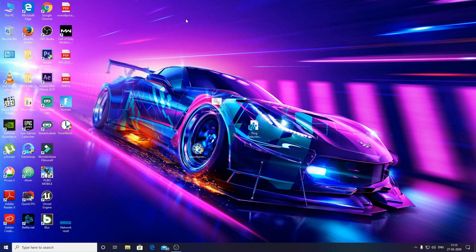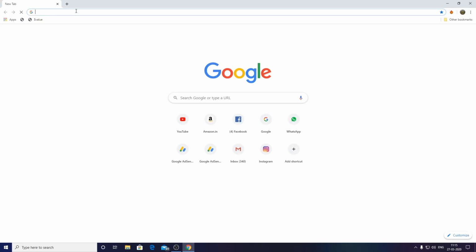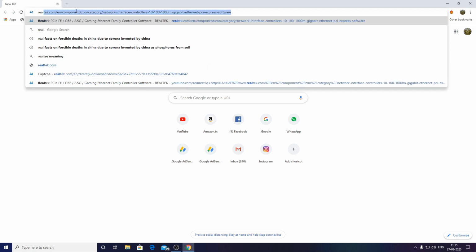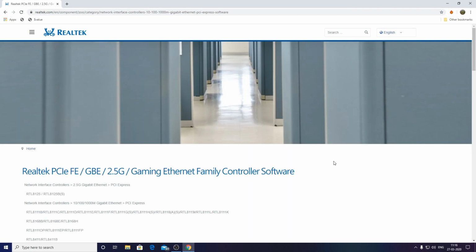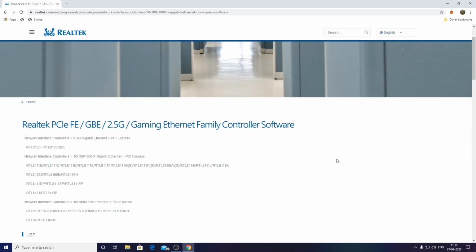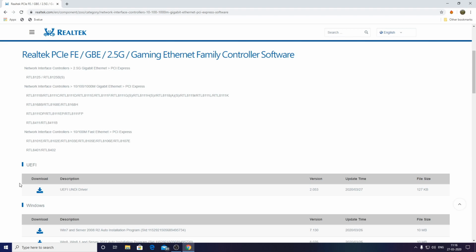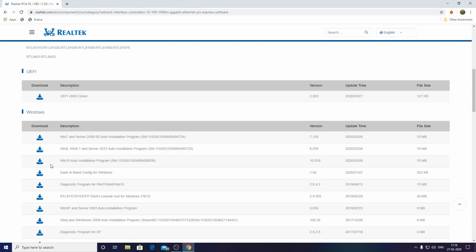So yeah, just close these and just open your browser, and then just head over to Realtek. And yeah, I'll be leaving a link to this website in the description below, so go ahead and download these drivers. So yeah, here just download the Windows 10 auto installation program. Just click on it and then wait for it to download.